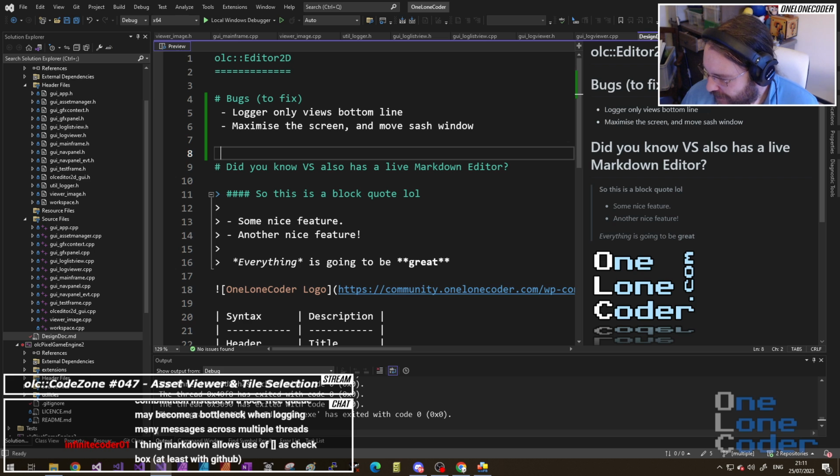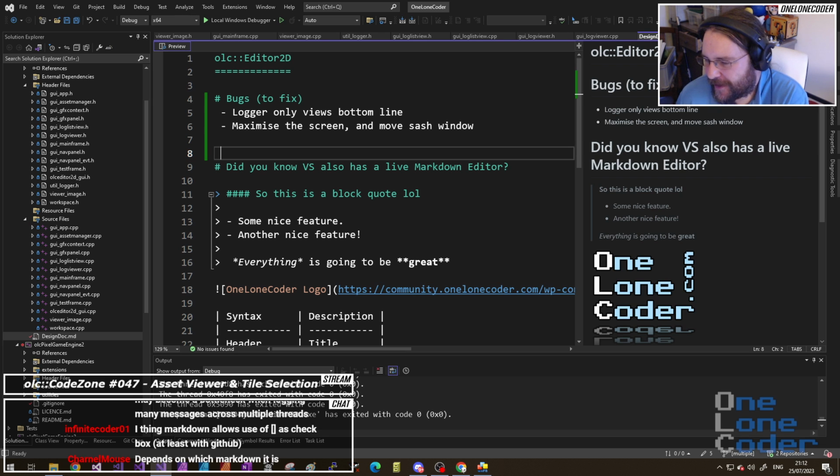Not a bug, but the mutex and container combination instead of a lock-free queue may become a bottleneck for... Yeah, it's not going to happen in my application, but yeah, okay, you're right.